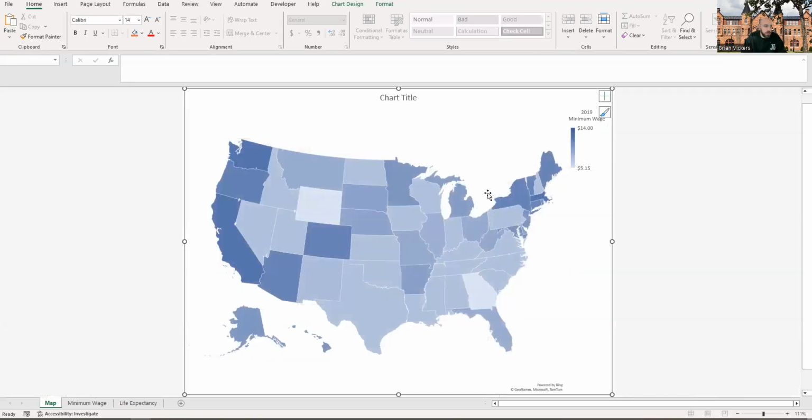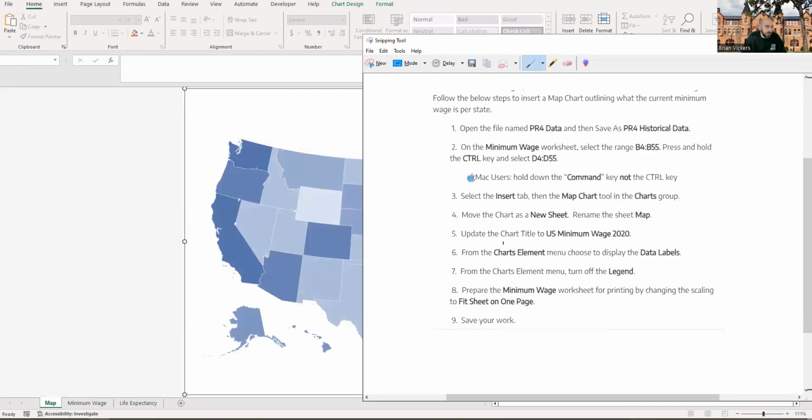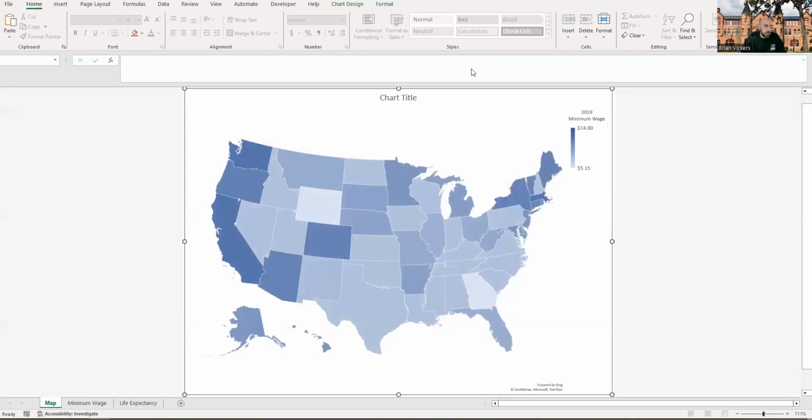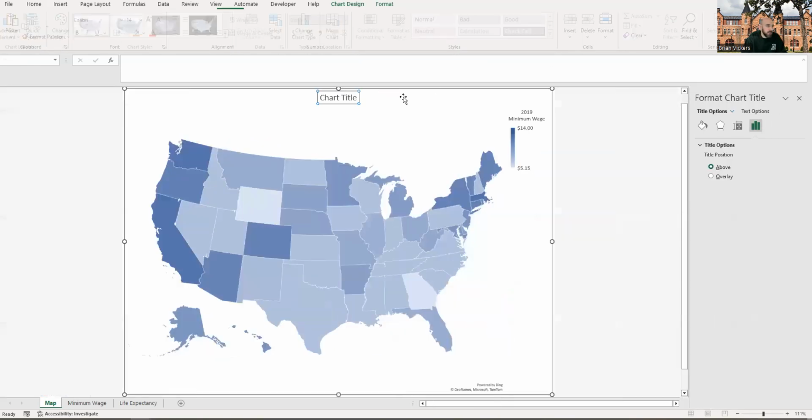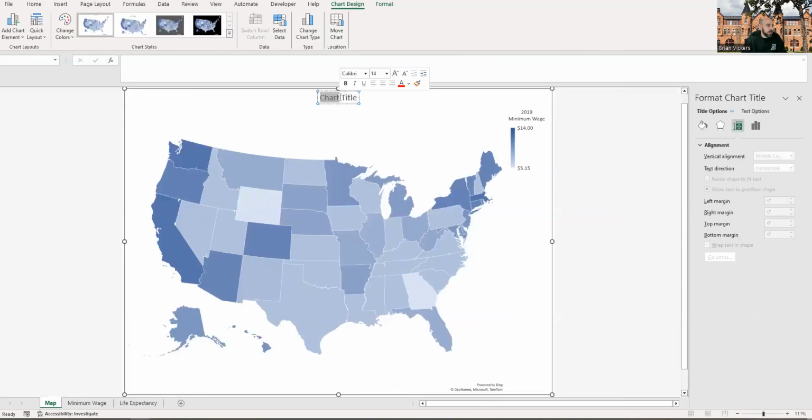All right. So here we are on the new sheet. Now we want to add some chart elements. So we lost our instructions, so I've got it right here. Update the chart title to US minimum wage 2020. All right. So the chart title, I can click here. You can double click to select all the text, or you can go to the end and then backspace backwards, either way. US minimum wage 2020.